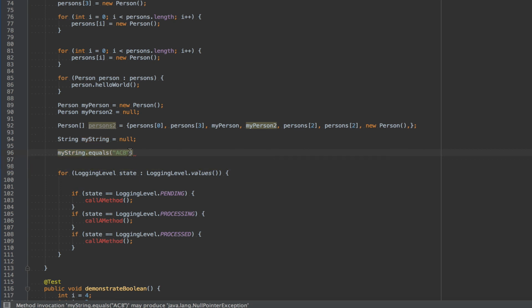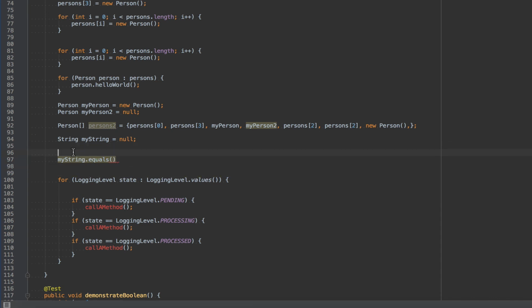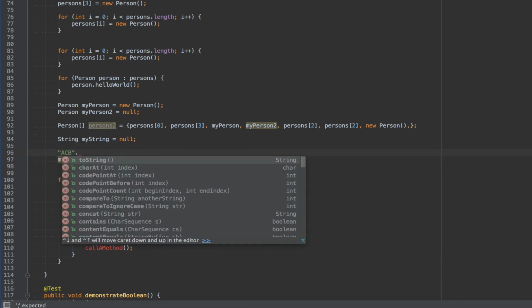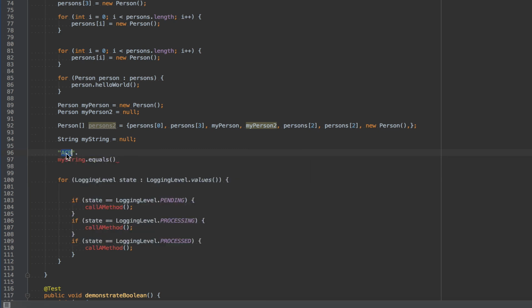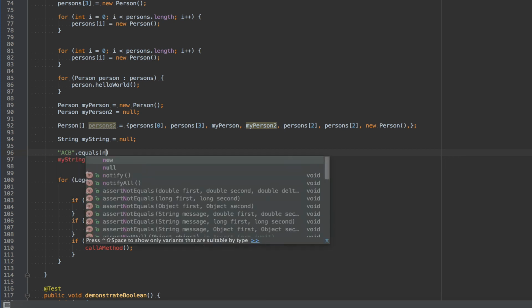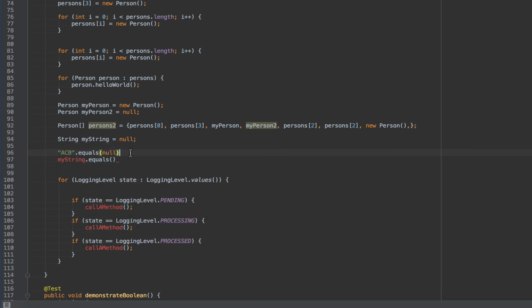So instead, always put a value in the front which will never be null, like this string here. I mean, this is ABC as I wrote it down, and it will never be null. So ABC.equals(null) will just return false. But null.equals(ABC) will always throw an error.